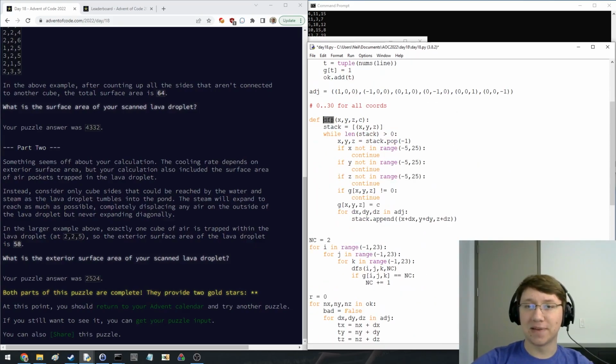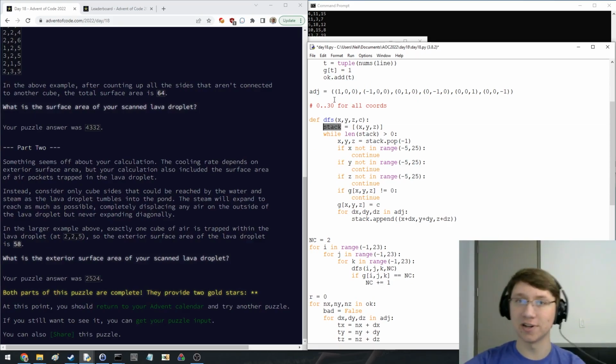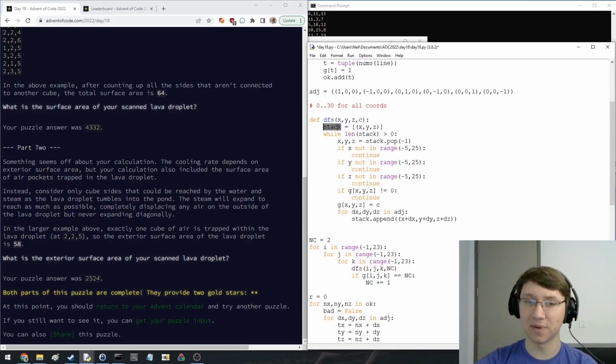Eventually I changed my DFS to be a stack-based DFS, an explicit stack data structure instead of the recursive approach. The recursive approach is just so much faster to write, but it's definitely less efficient because there's overhead of recursion. And this just worked instantly.